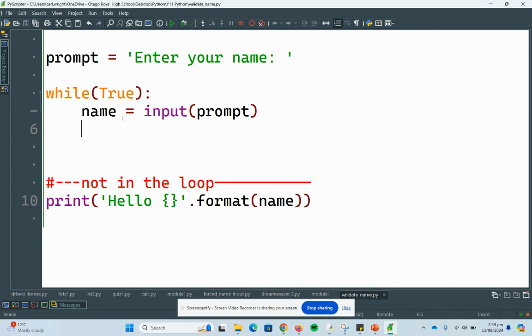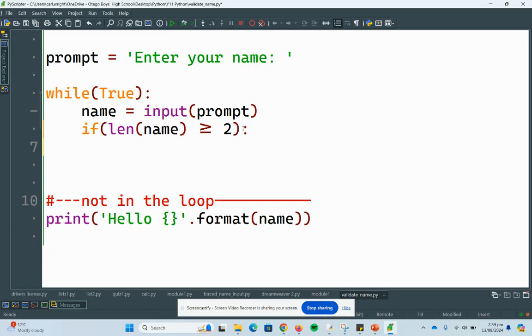So what we want to do is check what we will accept. How about we say if the length of the name is greater than or equal to 2 letters. So that's one check. If the name length they enter is greater than or equal to 2 letters, then it could be a valid name. So we're saying, yeah, that's valid. That's checking one thing.